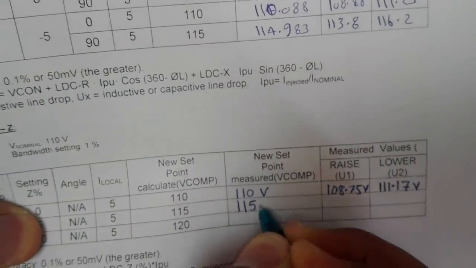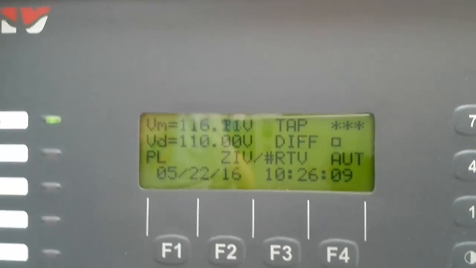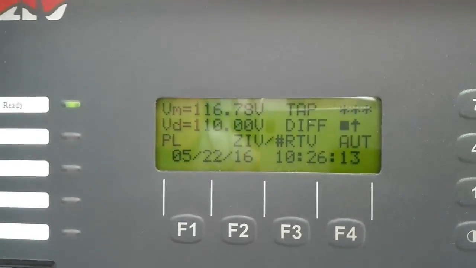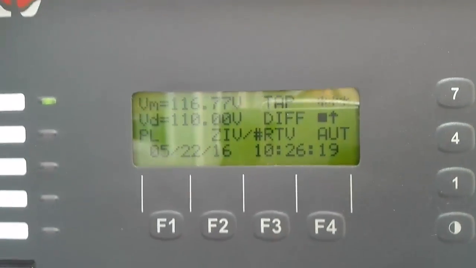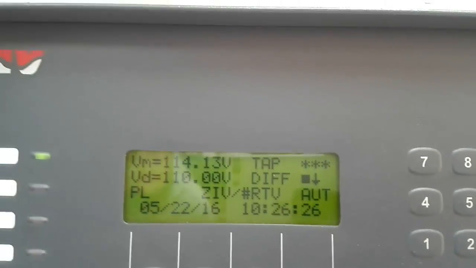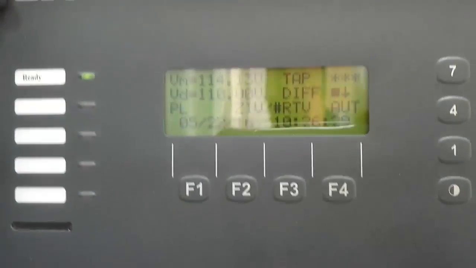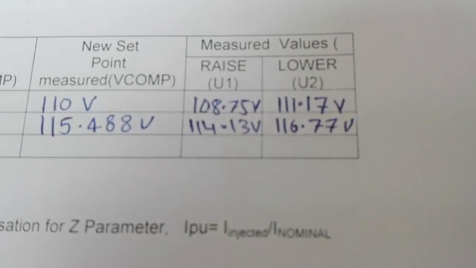Come to the table. 11. Okay. Raise and lower command check. Make it normal. Okay. Lower. The lowering command value is 116.77. Okay. Raise command, 114.13. Now, I have just written the recorded value. Okay, lower, raise.